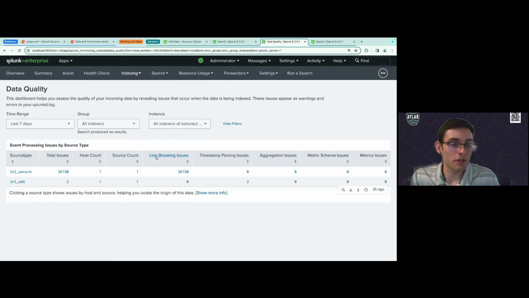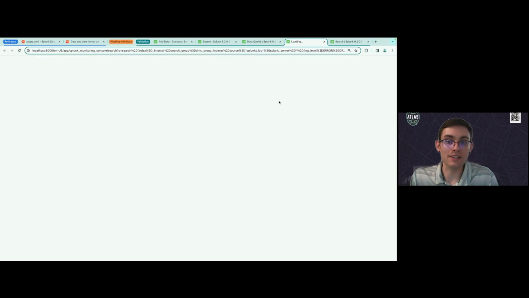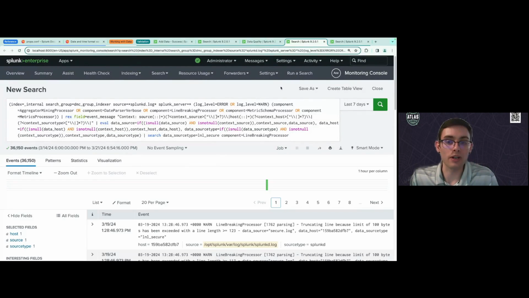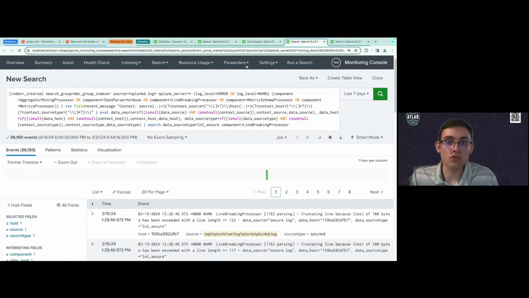You have these various categories of parsing issues that we've encountered. And so for demonstration prior to this session, I ingested our secure logs with too short of a truncation value. And we're seeing it's classified under the line breaking category because of the indexing processor that handles that operation in Splunk. But we can actually jump in and see more details of what's going on here. And that's true for any of the areas in this table.